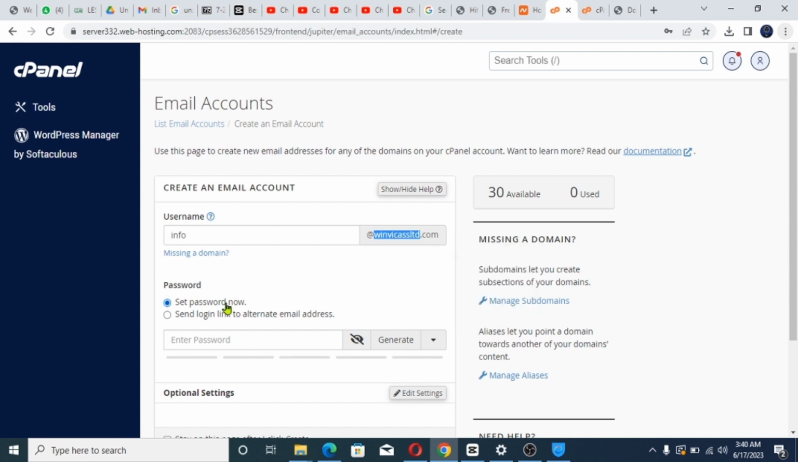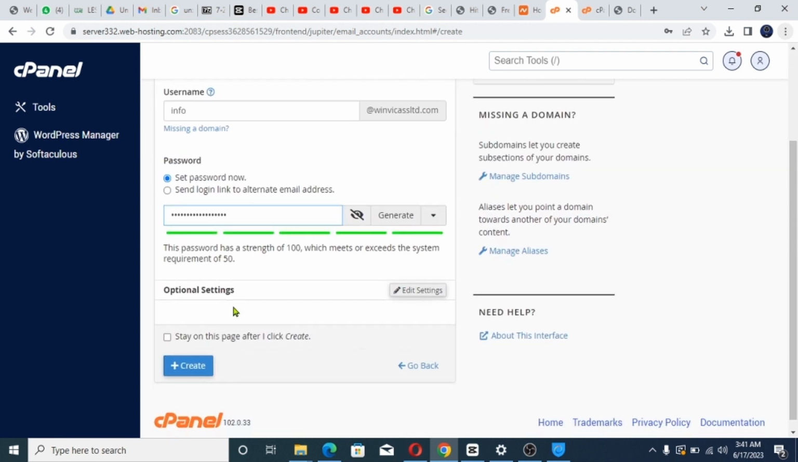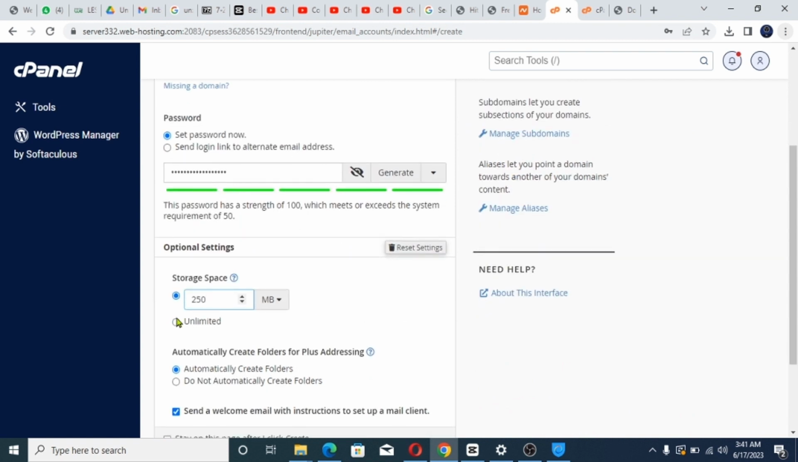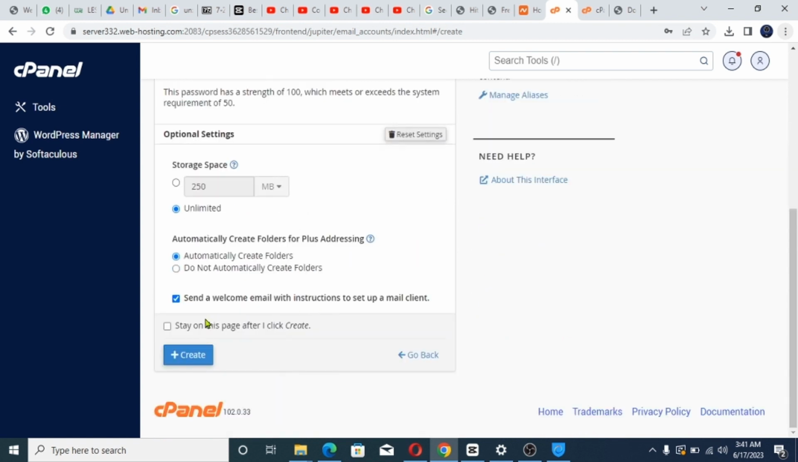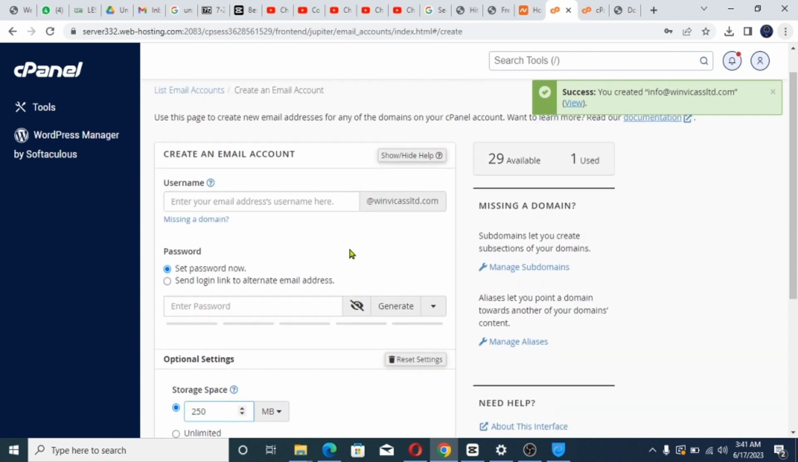So this is it. You can put your password here, any password at all, but just don't forget your password, very important. I would like to click on this reset to make it unlimited so that as many mails as possible can enter and go. I want to stay on this page, so I'm creating. I want to try to be fast so that I will see if we can actually create a BTC investment website in, say, an hour.